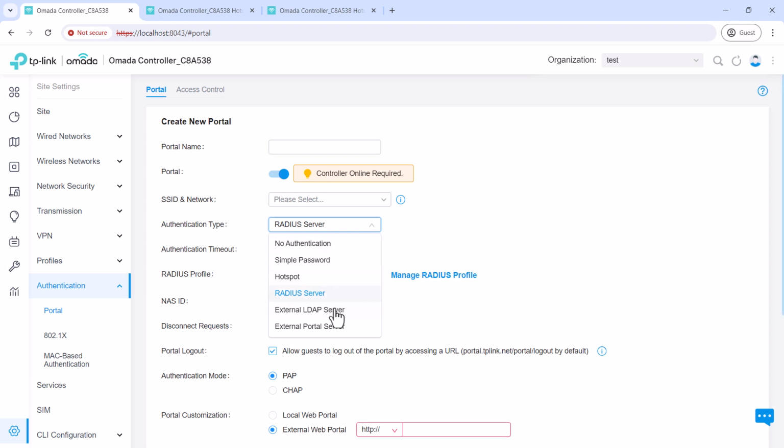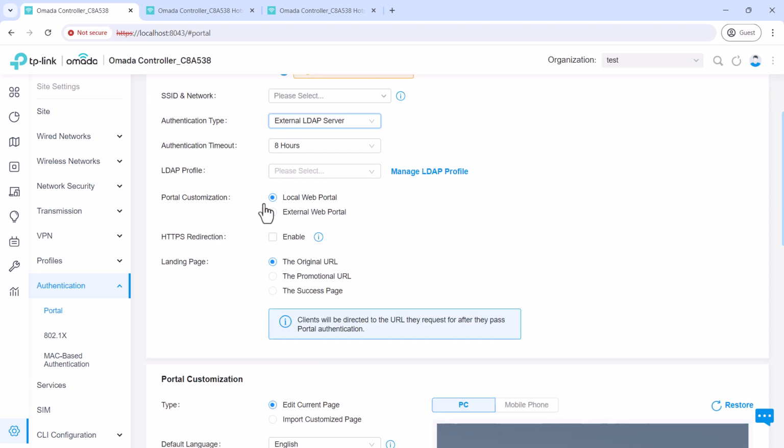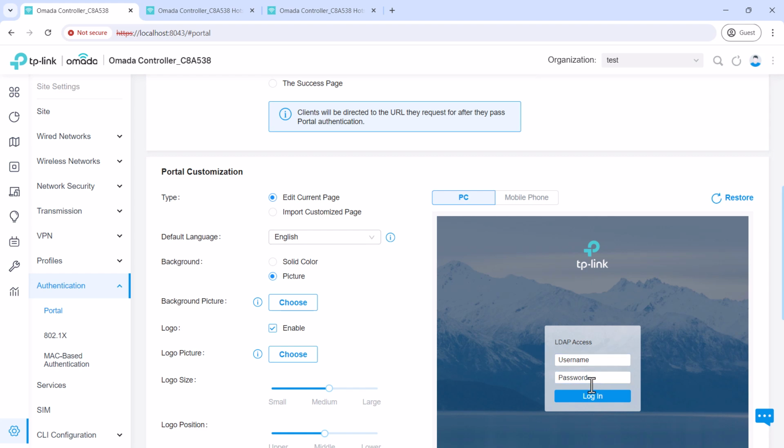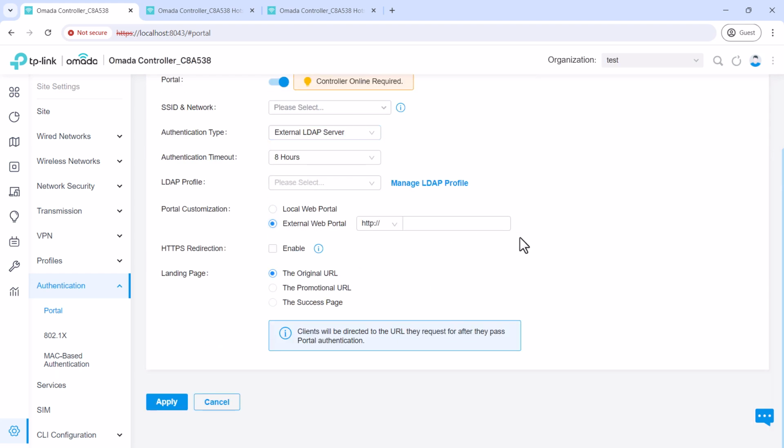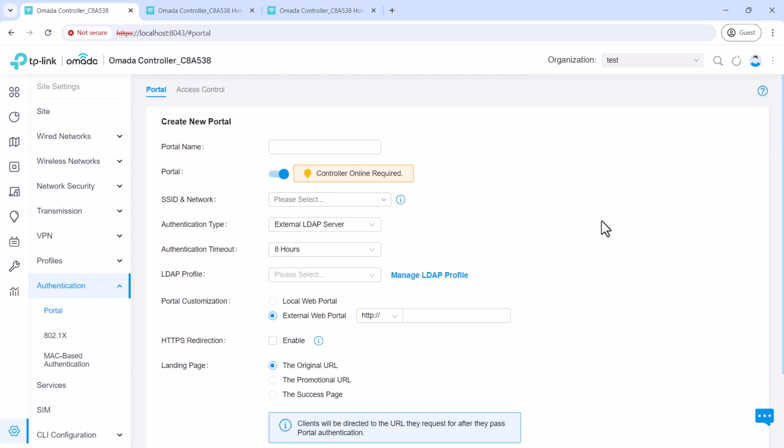Similar to the radius server authentication type is the external LDAP server authentication type, where instead of using radius, we'll be using an LDAP profile, and that would be used for verifying the credentials that the user enters.